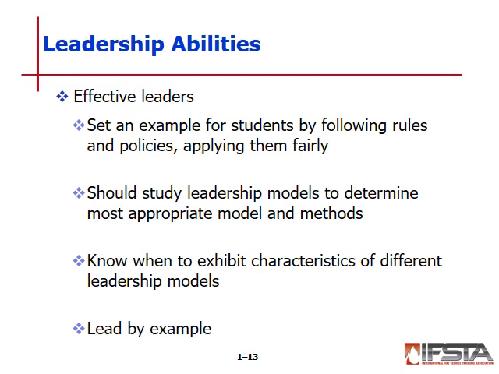they're probably going to have more respect for you, and they're going to start emulating you. So make sure you set that good example for the students. Follow the rules and the policy, and apply them fairly. And honestly, if one person screws up and you give them a pass, well, it's not fair if another student screws up and you don't give them a pass.